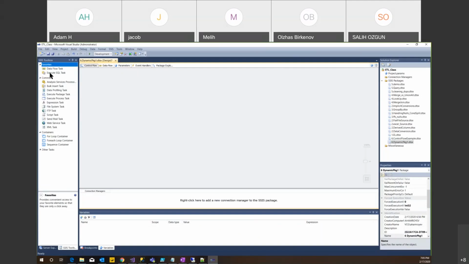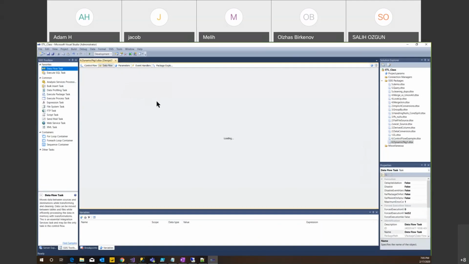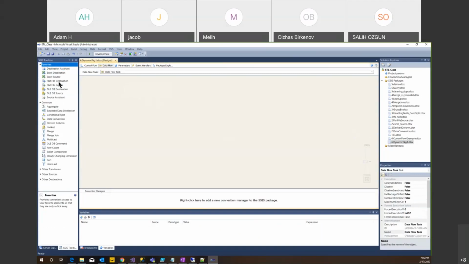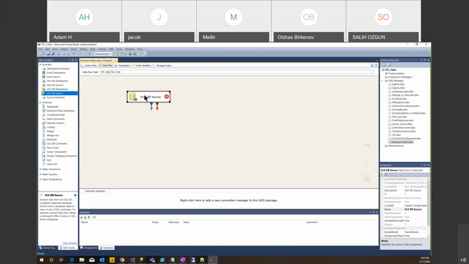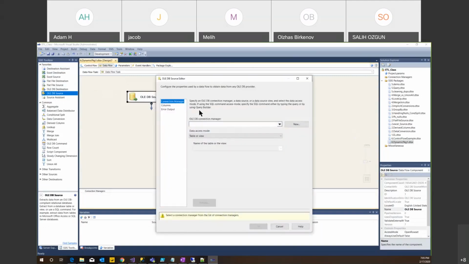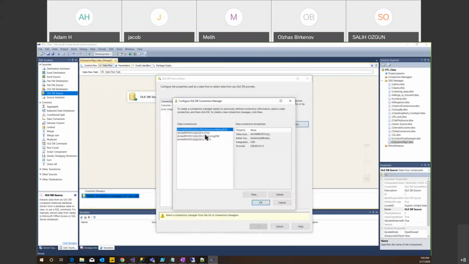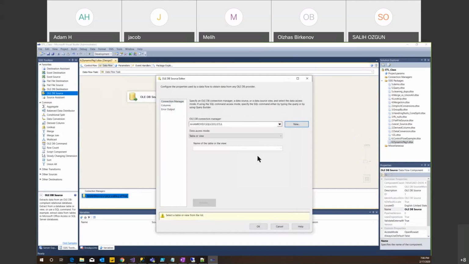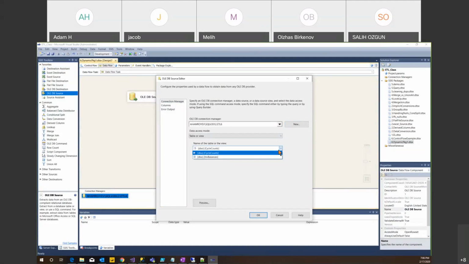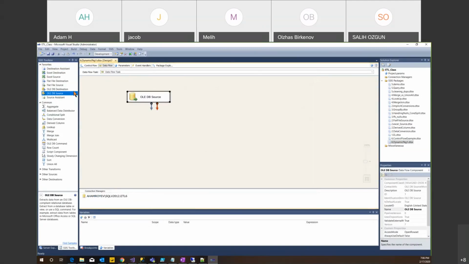All right, so first let's start with this data flow task. Data flow task will take the data from an OLE DB source. Let's say this information lives inside the ETL6 database, and the table is cycle counts. And you have to throw it into some folder, which is going to be a flat file destination.